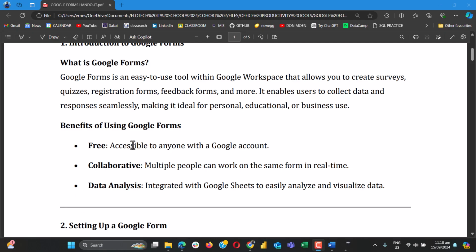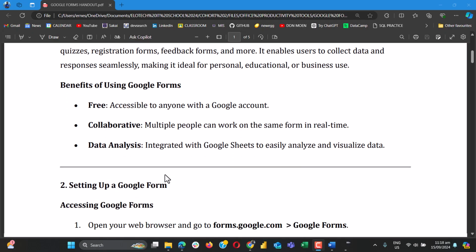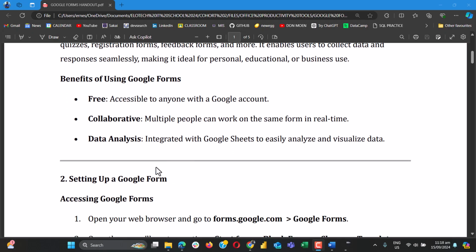It is free, absolutely free, and anyone can create a form once you have an account. You can also have a lot of people working on the same form. This form, I work with my team, and any of them can log into the system to see how many people have filled it and which of the courses they want.